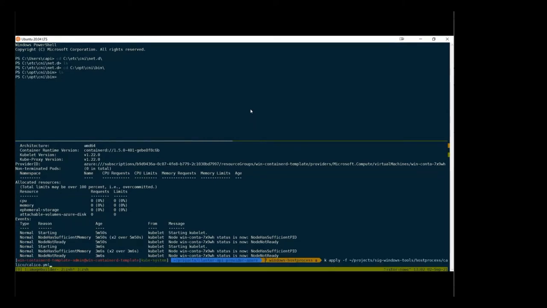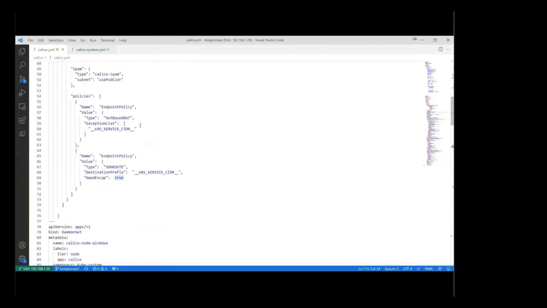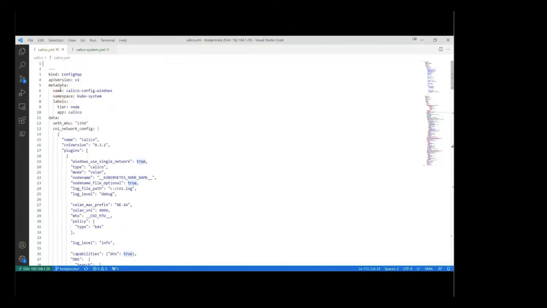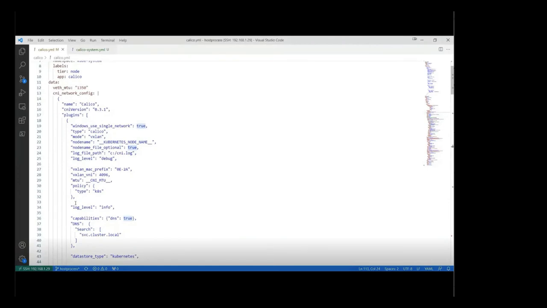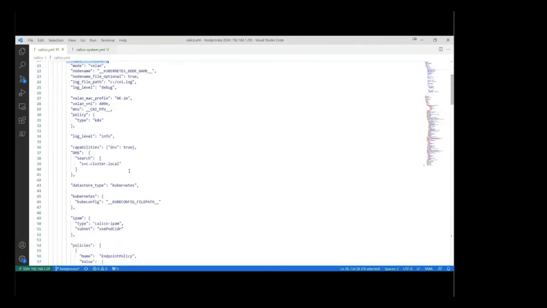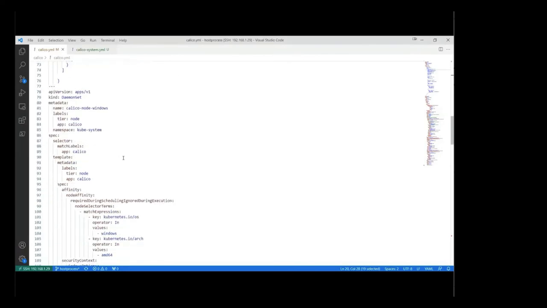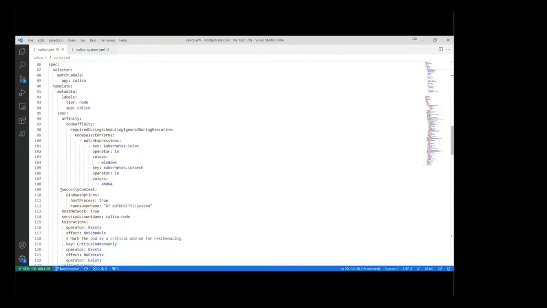So we're going to open up an editor window with the spec that we're going to apply on the node to try and solve this with a host process container. Go all the way to the top. We have a config map and data section. CNI network config is the CNI configuration that we're going to write out in place on this machine to try and get things solved. What's in it isn't too important for this. Scroll all the way down, and I'm going to pause here again.